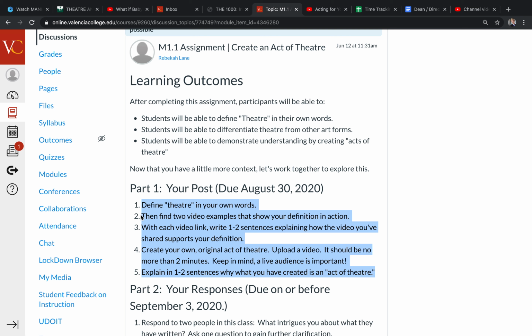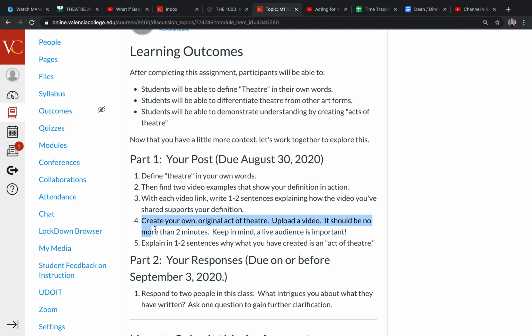They're going to find their own video examples. They're going to explain why those video examples represent theater. They're going to create their own act of theater, making it really super short. Looking at that Peter Brook definition, and then explaining, and then responding.